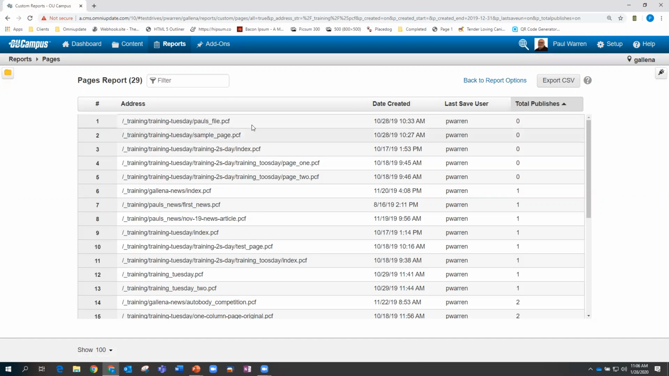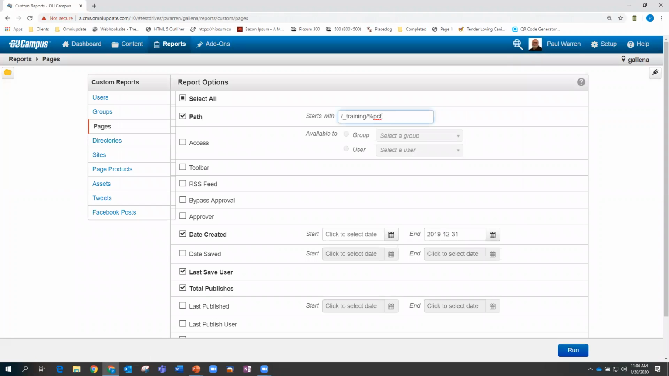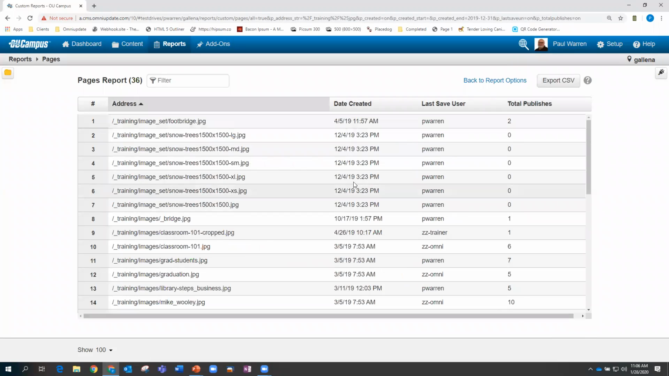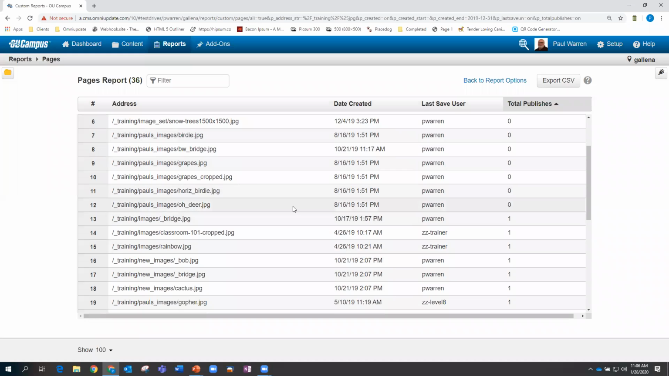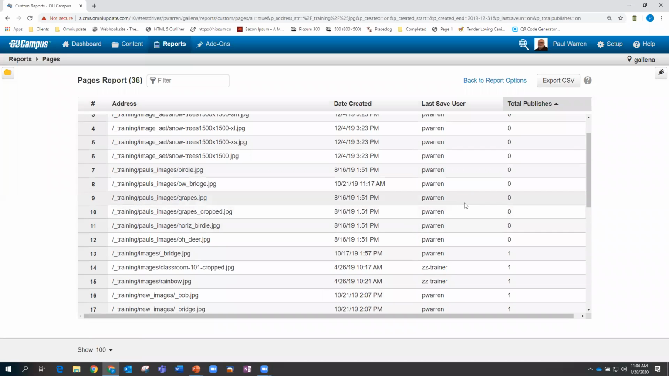Also, if I'm on here and I just need to go back and say, well, maybe I do want to look at my images, I can always come back here. I have back to report options. I'll go ahead and click on that. I'll change my PCF here to JPEG, my JPG images. I can run that. And so now it's giving me my different publishes here, but it's all my JPEG images that I have in here. So I can quickly go through, see different images here, who actually put them in here, and then we can go ahead and follow up on these.